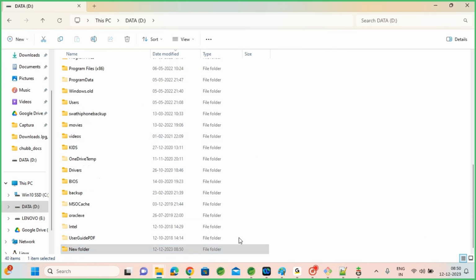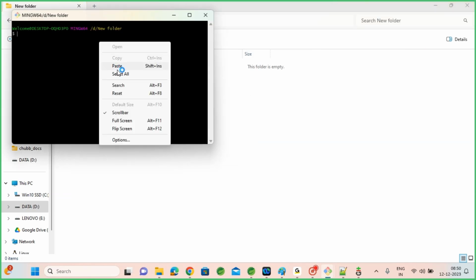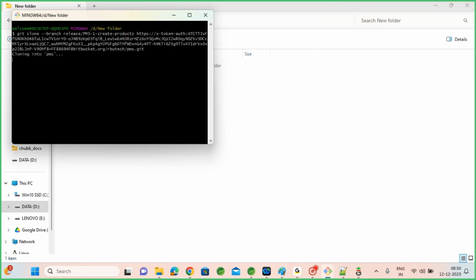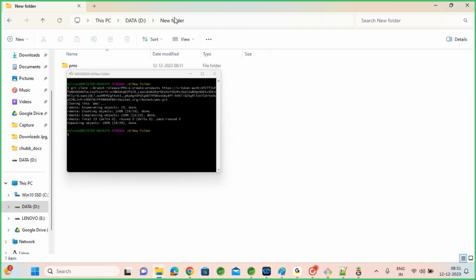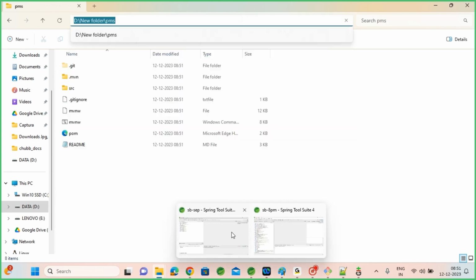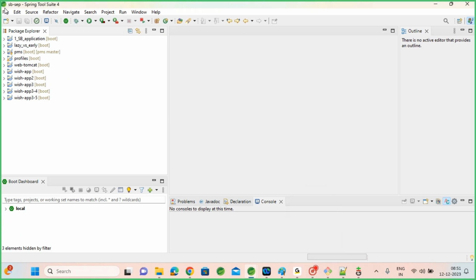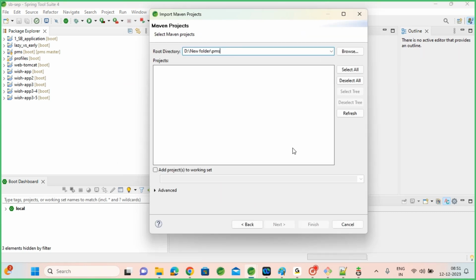Somewhere on your machine, as a developer, you will be creating a folder, and there you will be applying this in git bash, paste. Now your development is started. So you can import this code into your machine and you can start working on it.